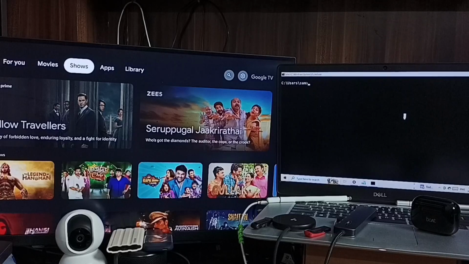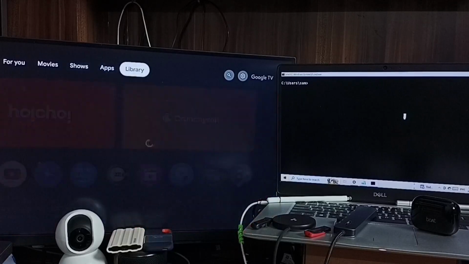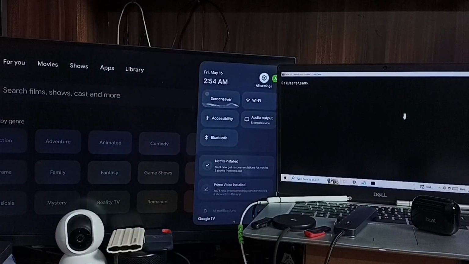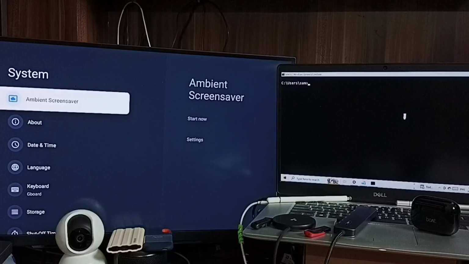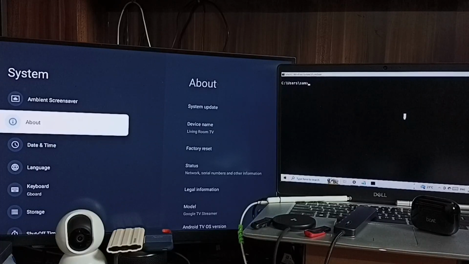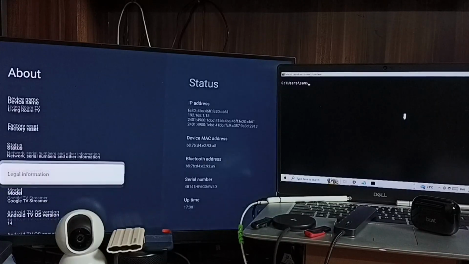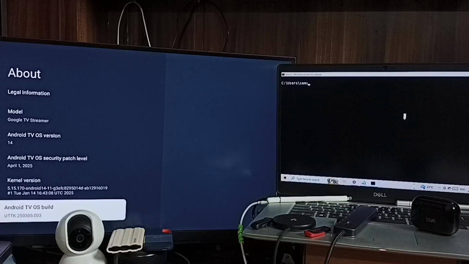Hi friends, this video shows how to back up all data to laptop, then later restore. Go to settings, select settings icon from top right corner. Go to system, then go to about, go down, select Android TV OS build.